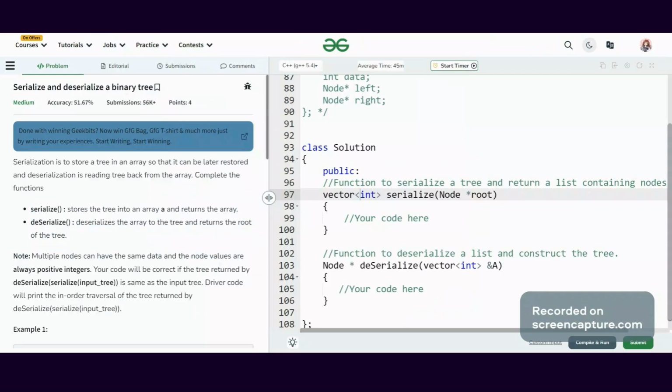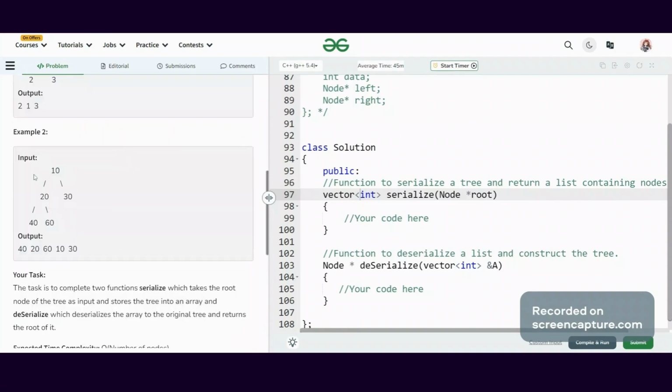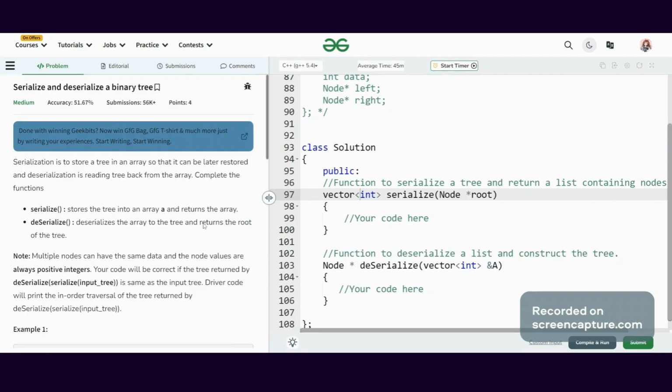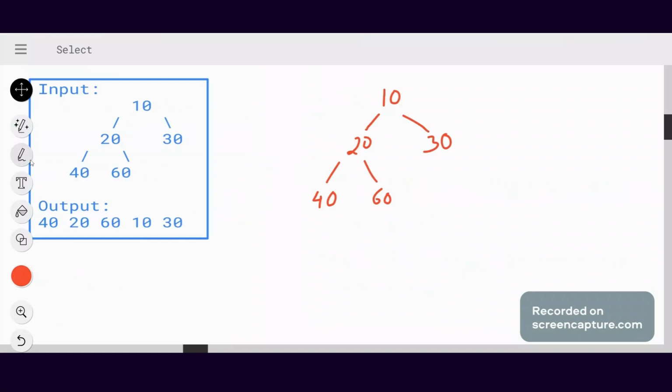Now what does this mean? This means that we need to reconstruct the tree using the array that we have got from this serialize function. And the tree that is reconstructed should be similar to our input tree, and after that we will return the root of the tree. So let's see how we can solve this particular problem.